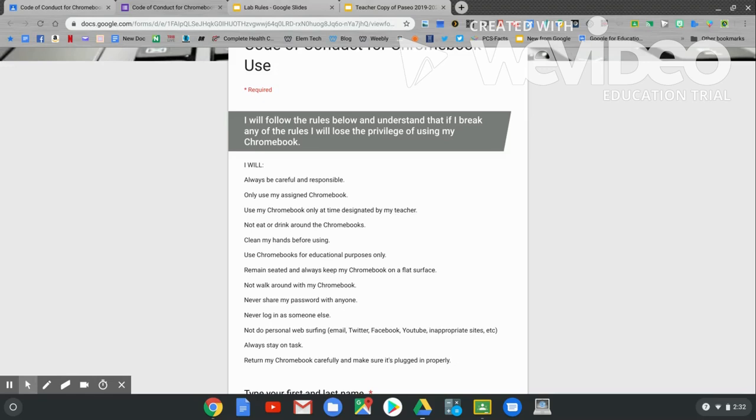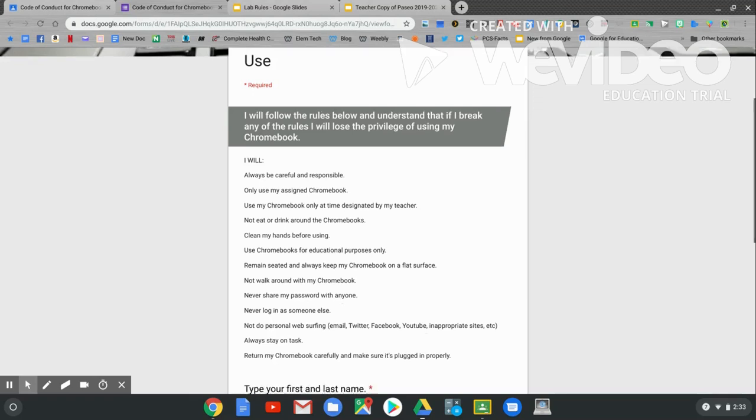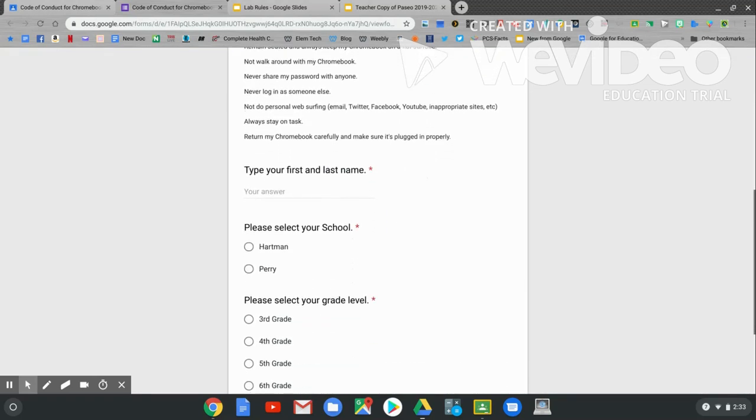I will not do personal web surfing, checking email accounts, Twitter accounts, Facebook accounts, YouTube accounts, inappropriate sites. I will always stay on task, and I will always return my Chromebook carefully and make sure it's plugged in properly. If you agree with all of those things, you're going to type your first and your last name here on the line.